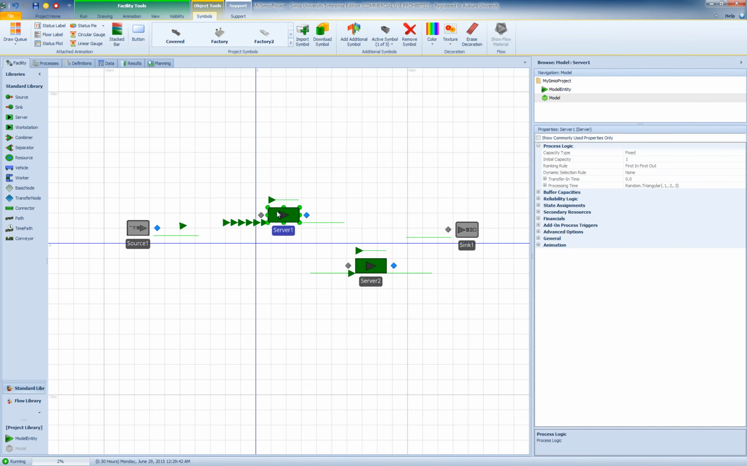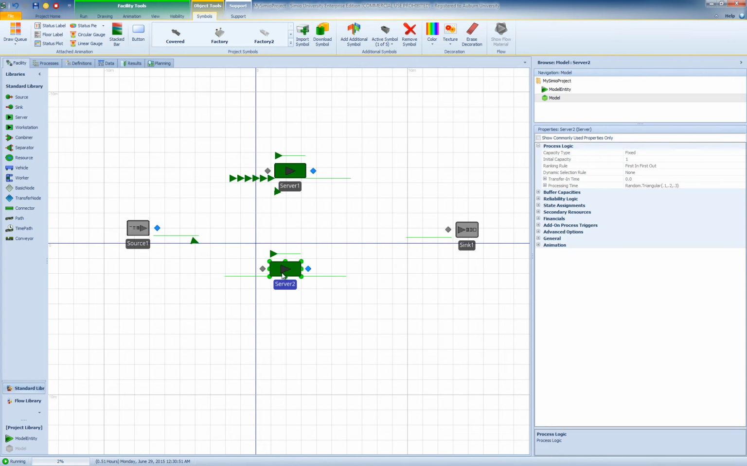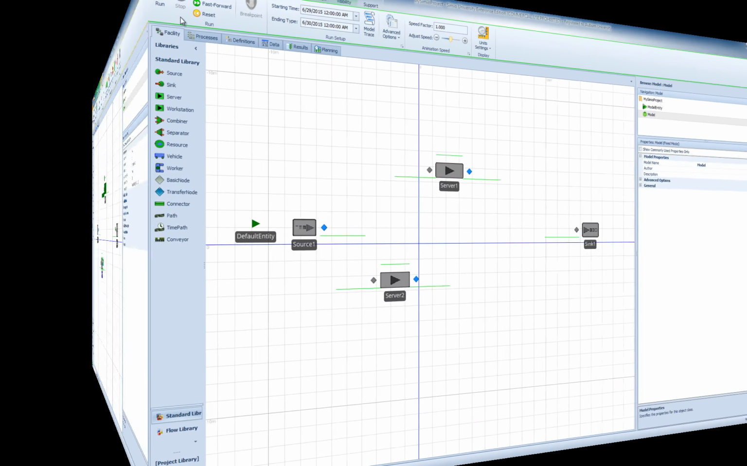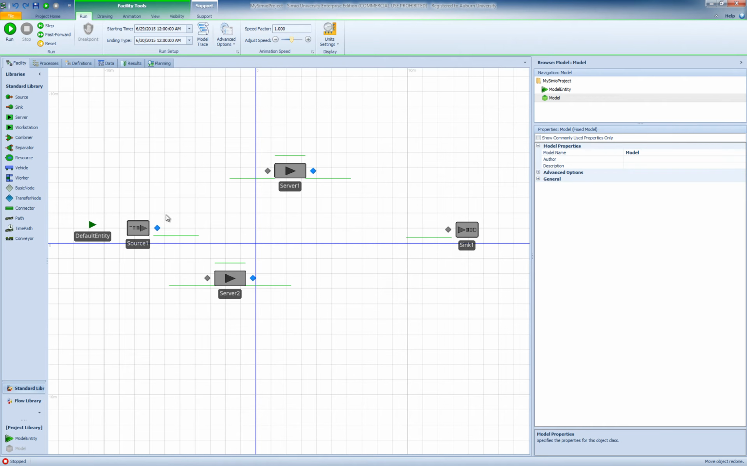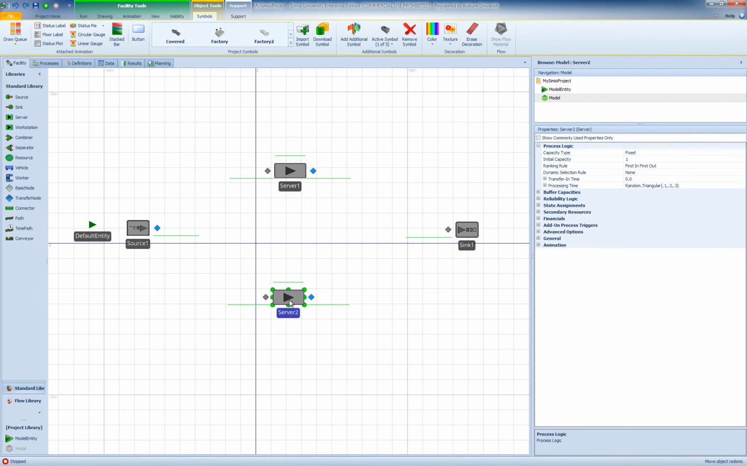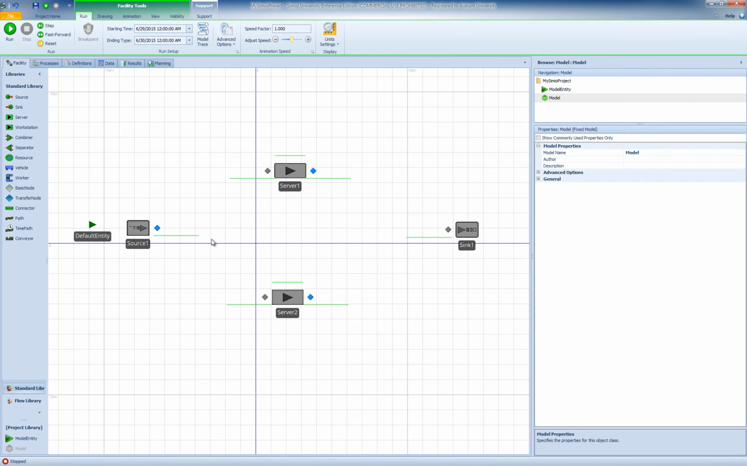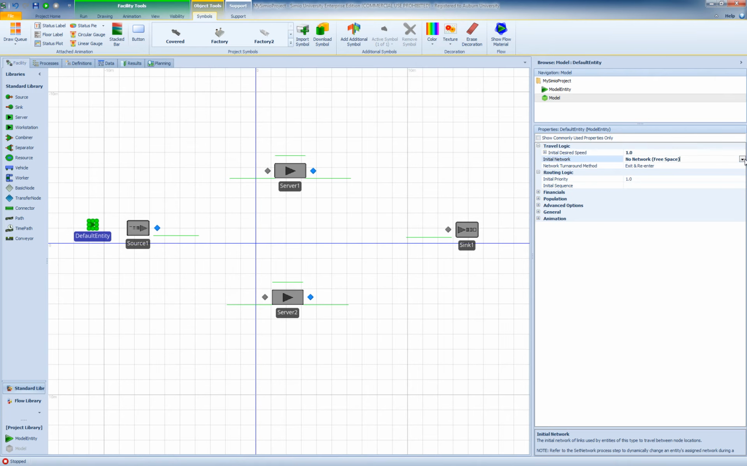So you can go ahead and play around with this model a little bit and move the objects around and see how the flow of entity changes based on the distances between your nodes. So before we continue, let me rearrange my objects here and then reset my initial network property for the default entity to global.